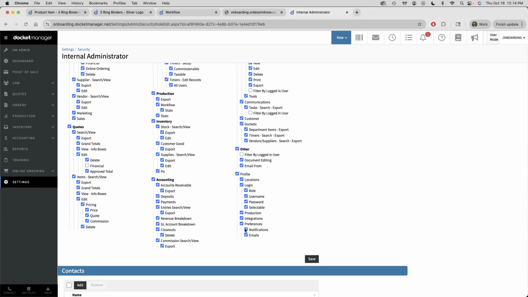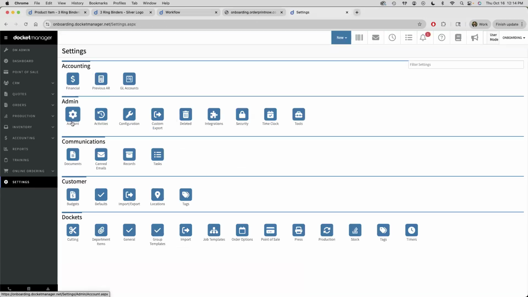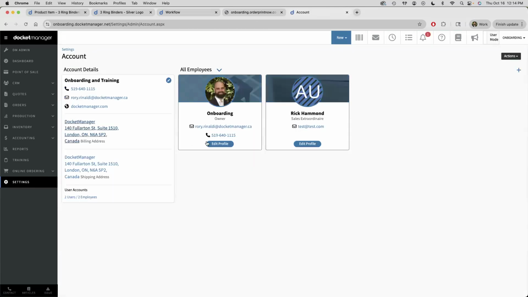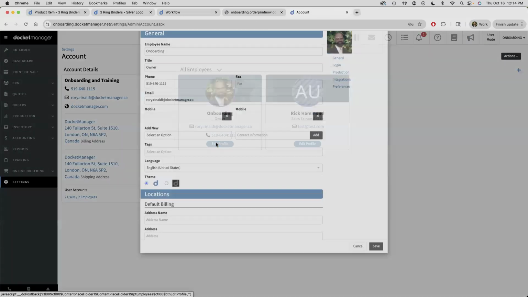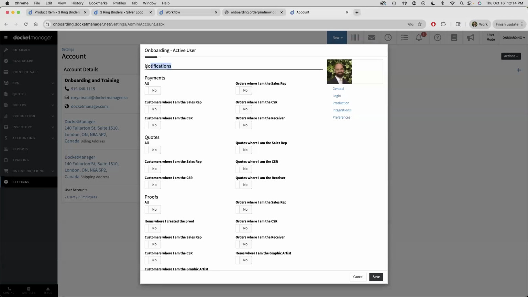But if you turn on preferences, notifications, and emails, save, and then you go to settings, account, and I'll go to my user. And at the bottom, that will provide you with preferences. Here's where you can default to item edit mode. If you're not doing that yet, I strongly suggest that you do. It makes it very easy. So when you click into an item, you're automatically in edit mode and you don't need to hit view edit mode from view mode. But down here, this first section is notifications.